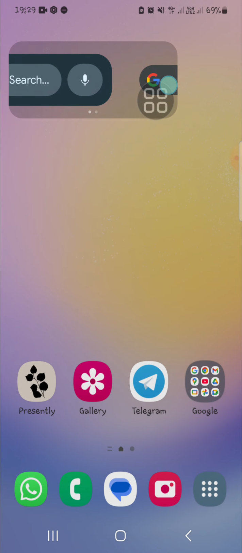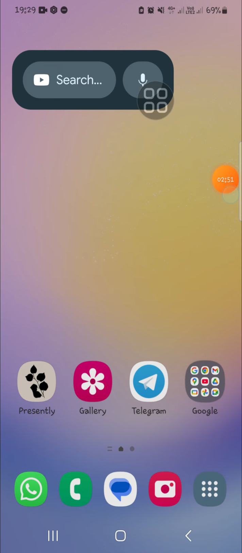And you just need to go back. And this is the result. Okay guys, and that's all the way to create a stack widget on the Samsung Galaxy phone.